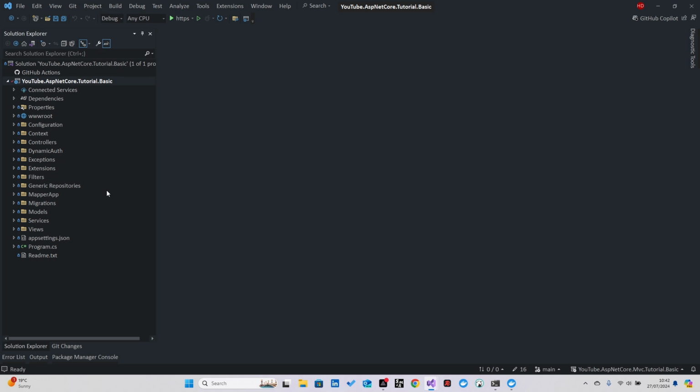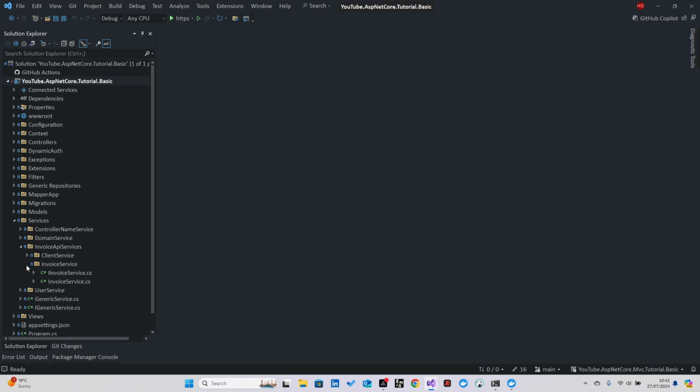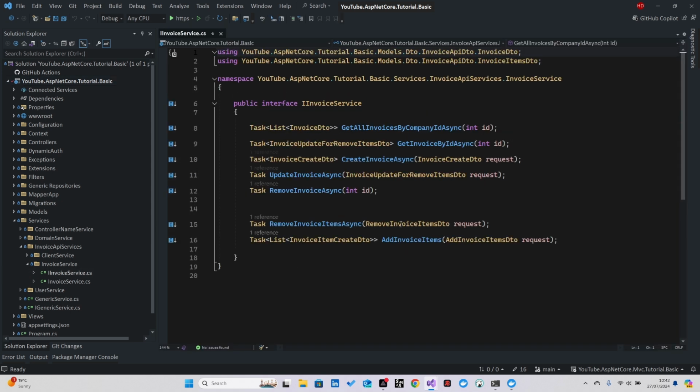Alright, first of all, for an initial start, I'm just going to Services, Invoice API Services, and Invoice Services that we created previously, and I created two files here, a class and an interface, InvoiceService and IInvoiceServices. Let's start with creating our signatures.